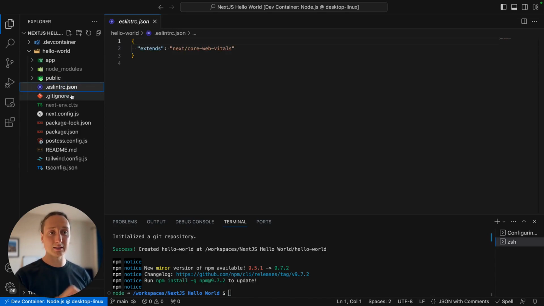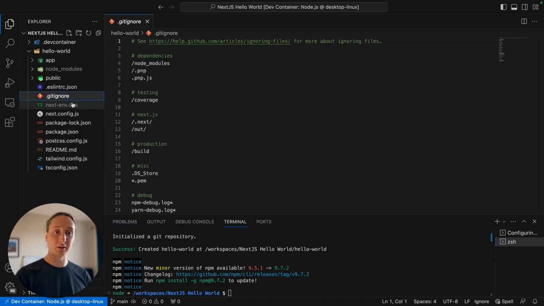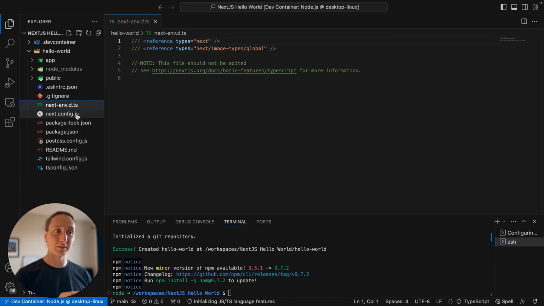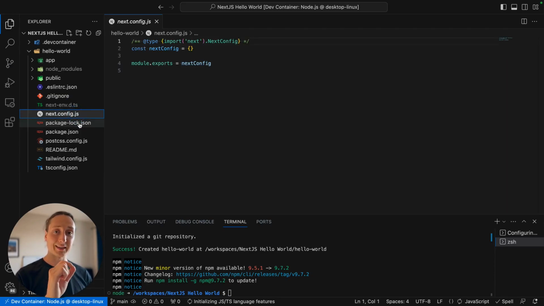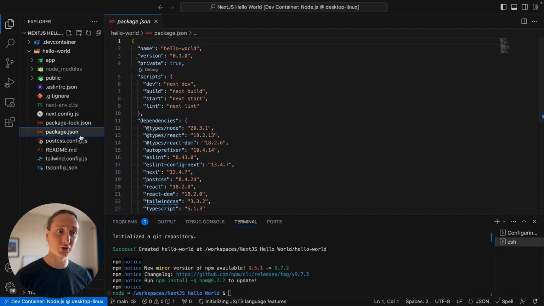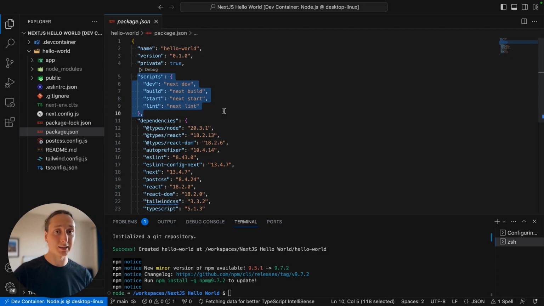We've got some ESLint files if you install that. We've got our gitignore file. We've got some next environment types. We've got the next config.js. We've got the package lock. We've got the package JSON. In the package JSON, we'll have some information about our app, the version, and some scripts that we can run for the server. We're going to get back to running this dev command real soon.